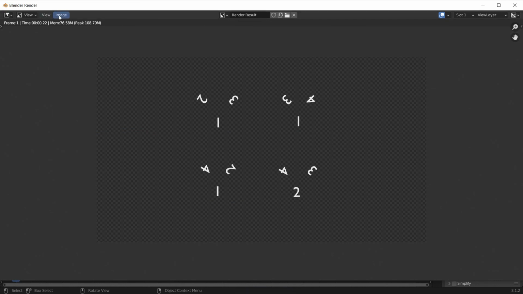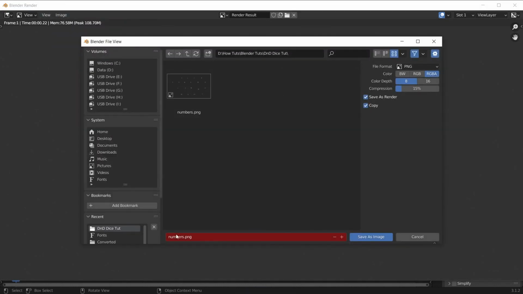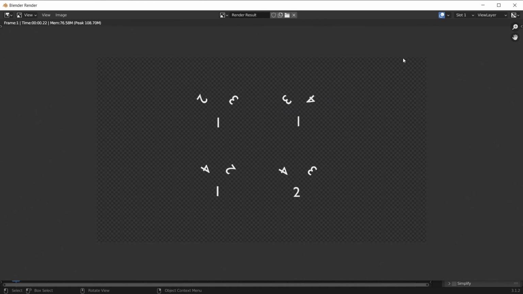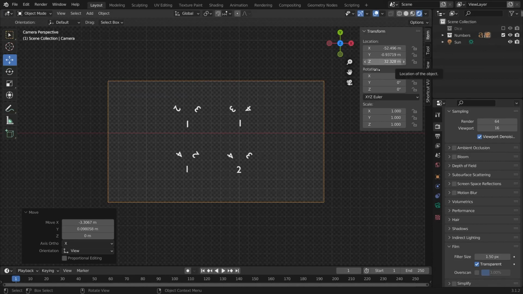All right, so then go Image, Save. Make sure you change the name here, and we'll say D4 numbers. That should be a good name for it. You just don't want to replace the other one. So F11 to go back to Blender.